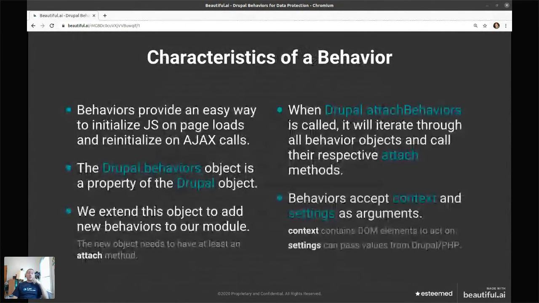Behaviors provide an easy way to initialize JavaScript on page loads and reinitialize on AJAX calls. This may not be something that you need for your tracking behaviors, but it certainly can be useful with DOM elements that you're manipulating, sometimes with things that don't exist when the page is loaded and are injected by an AJAX callback, and then you want to invoke behaviors on things at the moment that they're instantiated in the DOM.